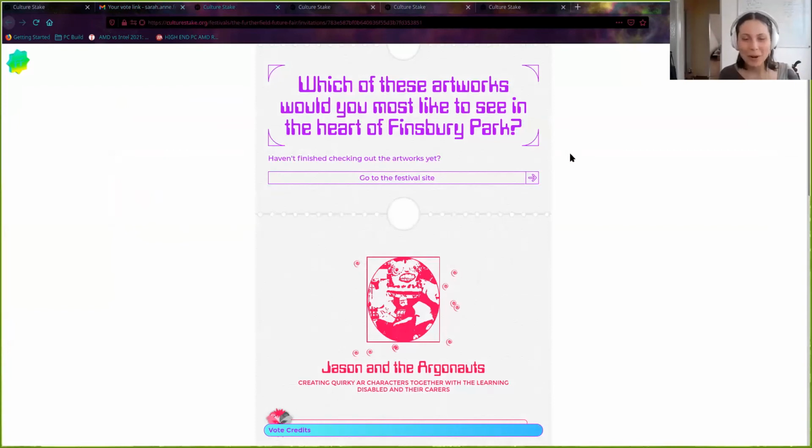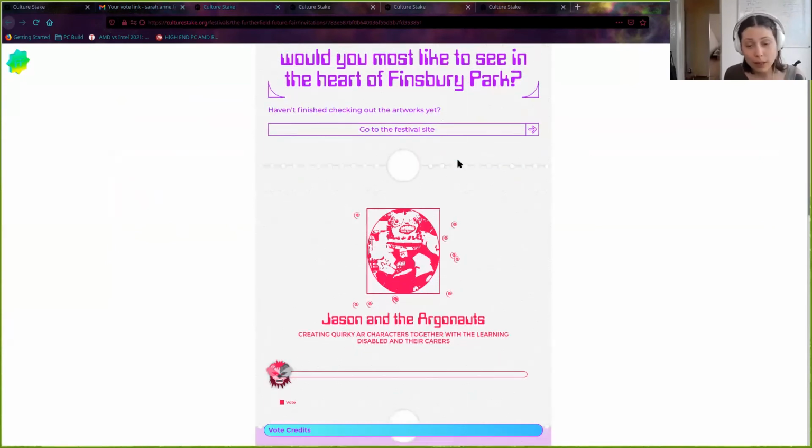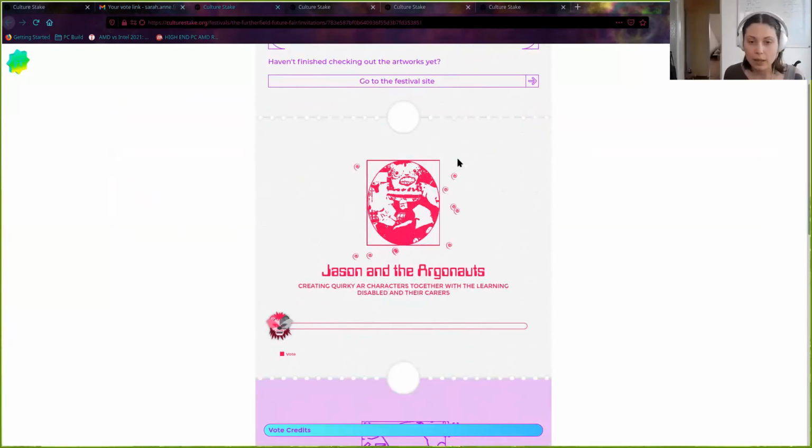Okay, so for those of you who aren't going through this process right now, this is the voting page, and it's designed to be mobile first, which is why everything in CultureStake is quite narrow. And so this is the part that is quadratic voting. In order to explain quadratic voting, this is the best place to do it, I think.